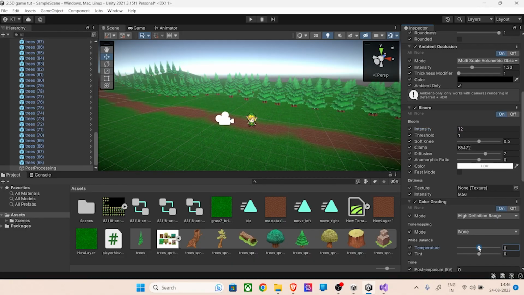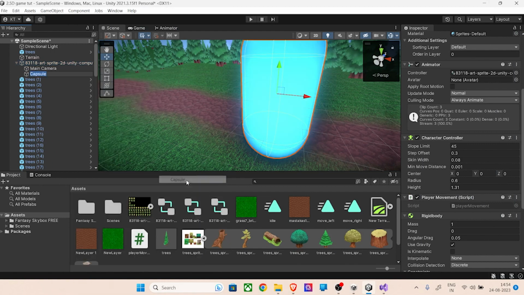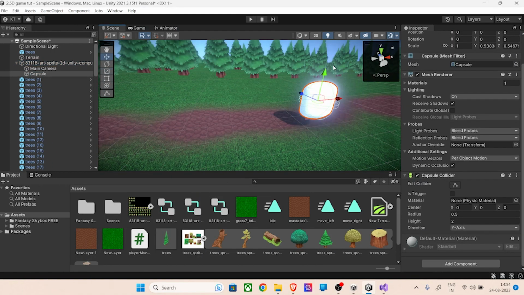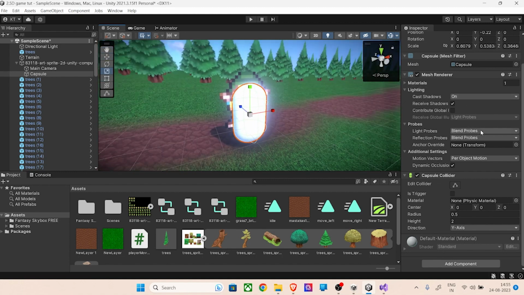Then I set up the scene and added a post-processing effect. Then to add depth to your player, add a capsule as a child object of your player. Resize the capsule according to the player size and in its Mesh Renderer, change Cast Shadows to Shadows Only.